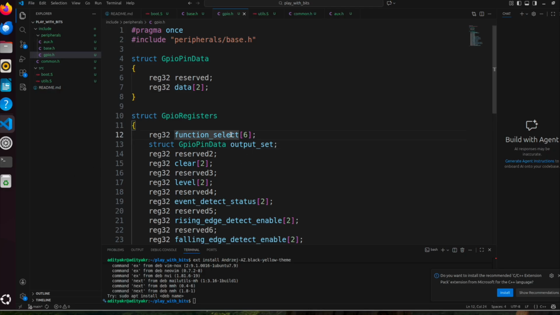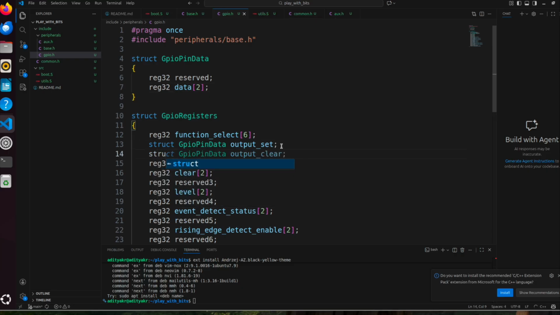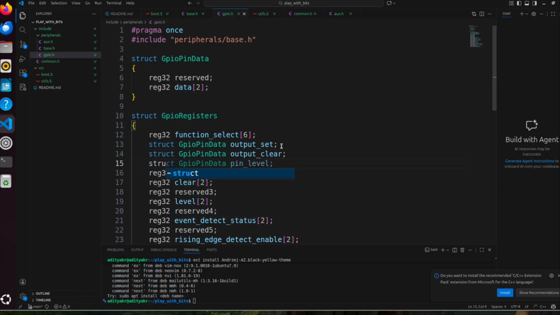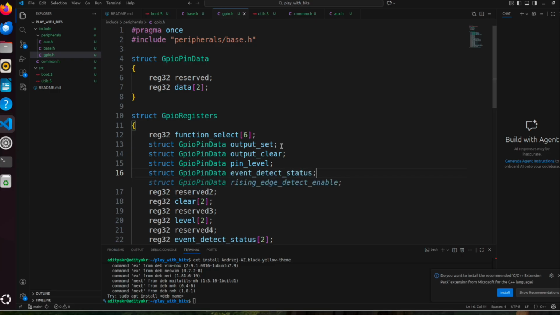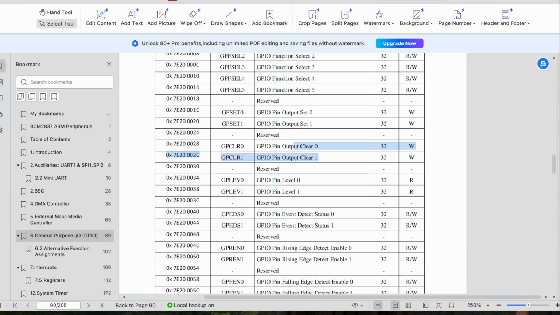So this one is function select, then I will define the output select, where the first bit will be reserved and the second bit will be the data. After this we have struct GPIO pin data, and then output clear, and then struct GPIO pin data, then pin level, and then struct GPIO pin data, then event detect status, and after that we will have rising edge detect. As you can see, I am following exactly this.